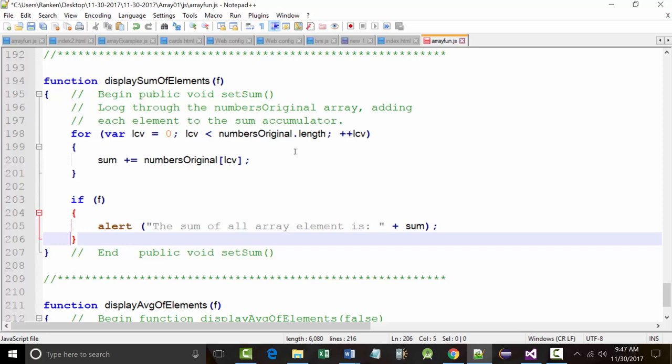Since I'm using sum in this routine and I'm using sum in the other routine, since I'm using them both in both routines, I made that global. All right.